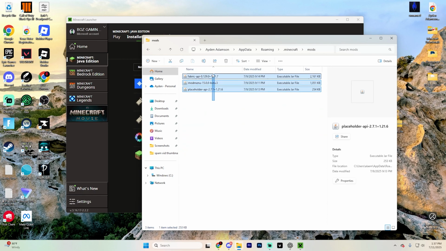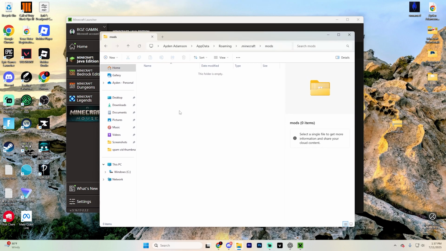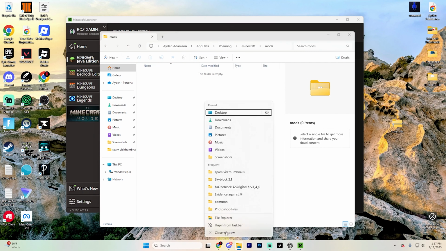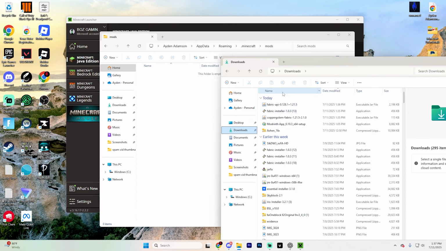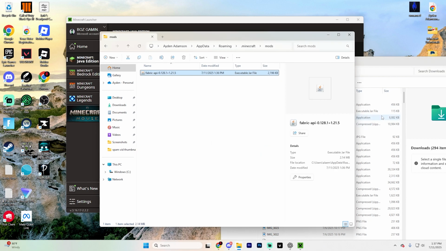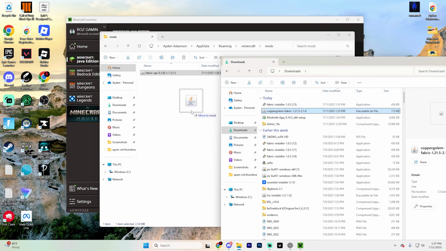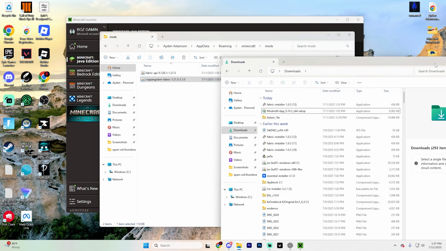Find mods in here. If you don't have a mods folder, just simply right click and then hit new and then create it just like so. But now open up a different tab of File Explorer and go to the download section, drag in Fabric API, and then drag in that Copper Golem Fabric mod that we downloaded originally.